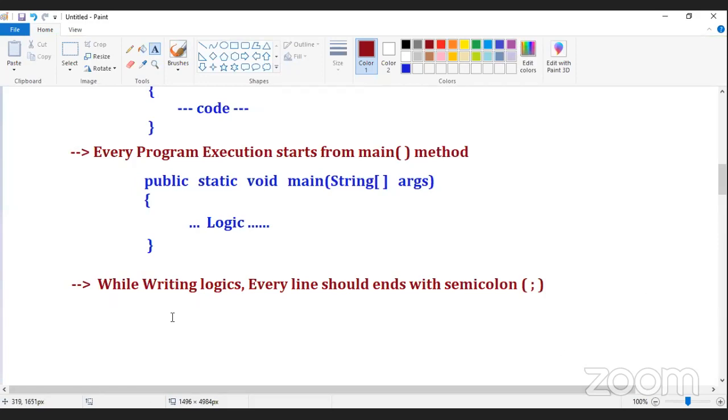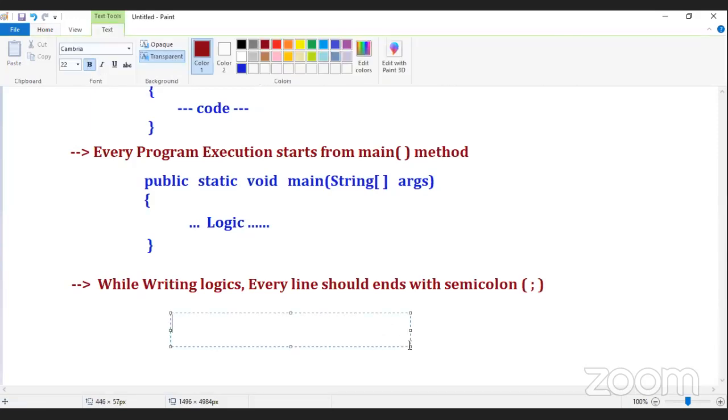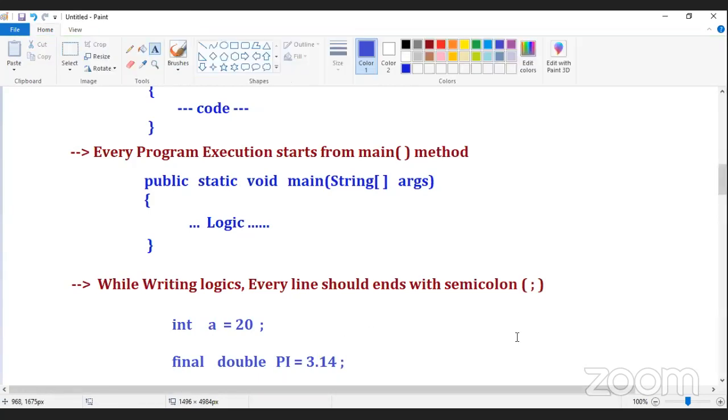So, three points here. For example, if you write anything, end with a semicolon. I'm declaring a variable: int a = 20; semicolon. And I wrote final double pi = 3.14; semicolon. Every line ends with a semicolon.